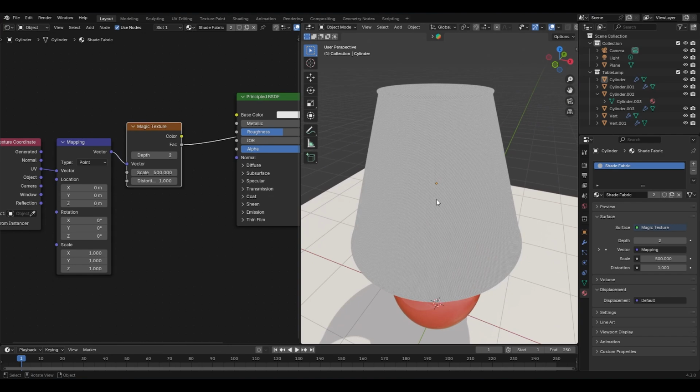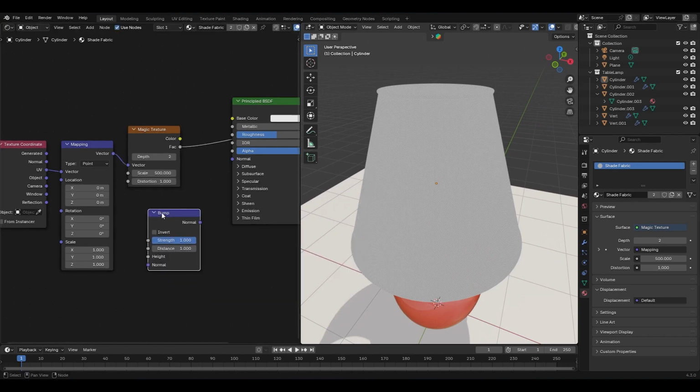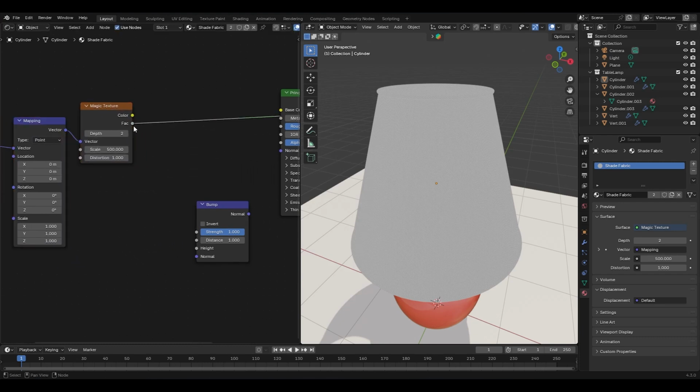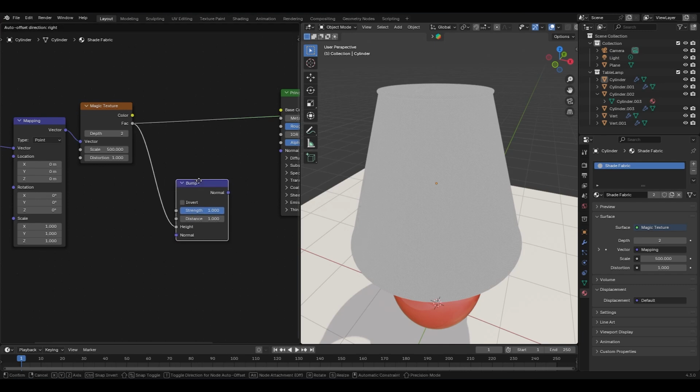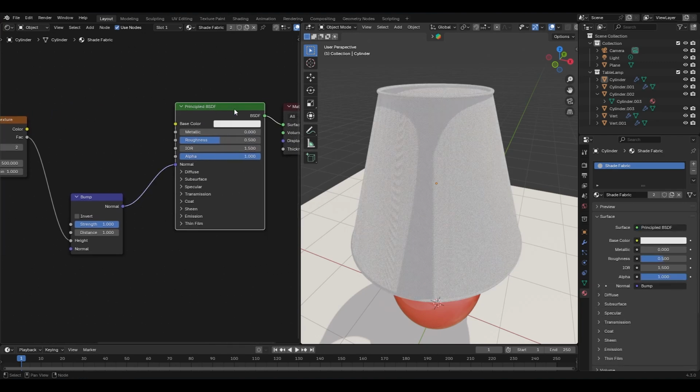Alright, next, let's connect this texture to the normal input to give it some surface detail. I'll add a bump node. Let me move these nodes around a bit to make some space. Okay, now I'll connect the factor output of the magic texture to the height input of the bump node. Finally, I'll connect the normal output of the bump node to the normal input of the Principled BSDF.